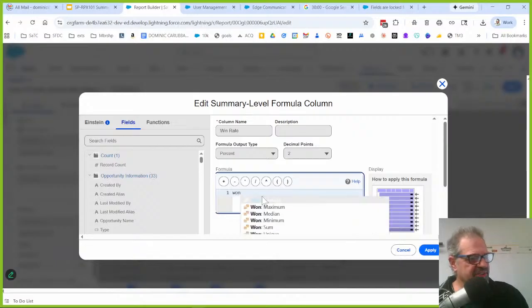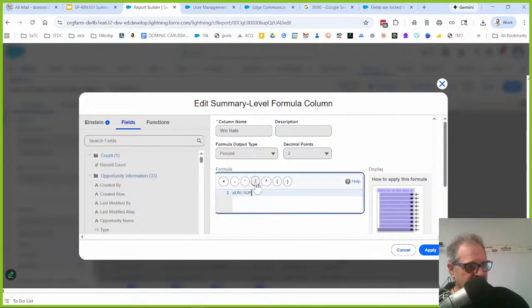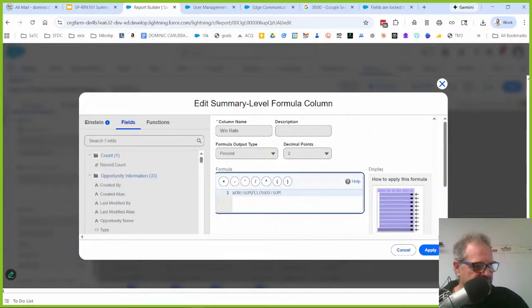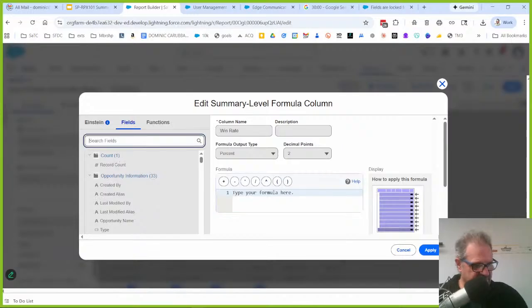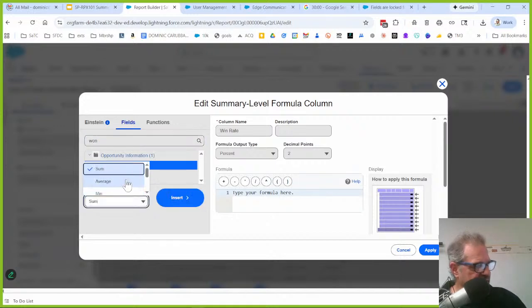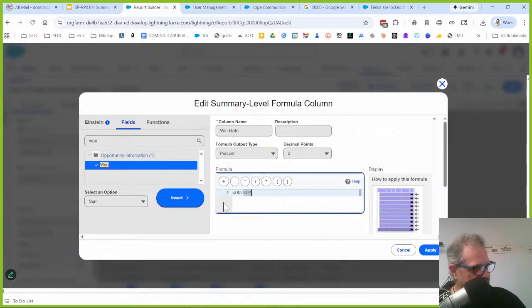So I want the one. Now notice I picked the field. I want to do one divided by closed: all the won opportunities divided by closed opportunities. So I want the sum of the won, divided by the sum of the closed. That's the formula I'm ending up with. And again, you have all the little functions, plus, minus, and so on. Another way to do it is you could search the field, pick the won field, and if you chose sum, you can insert that into your formula builder. That's what this little formula builder down here is.